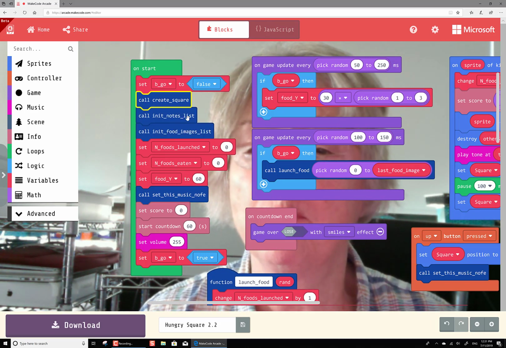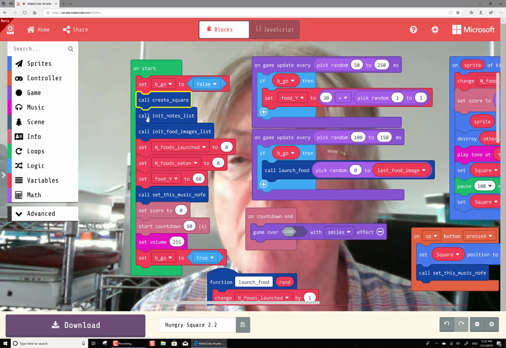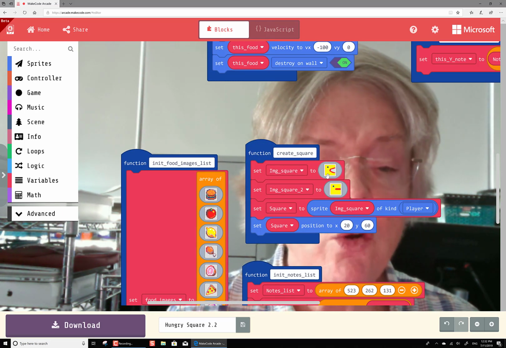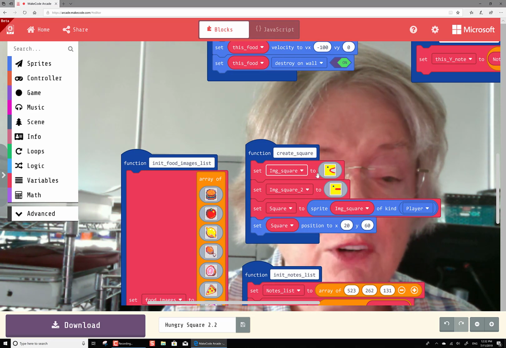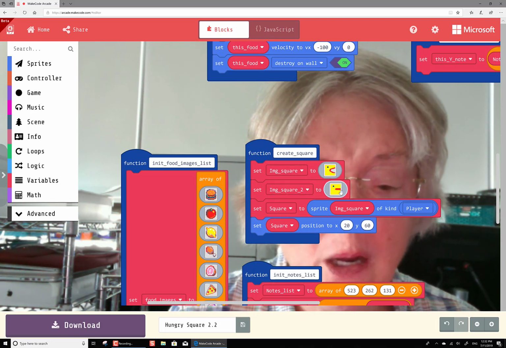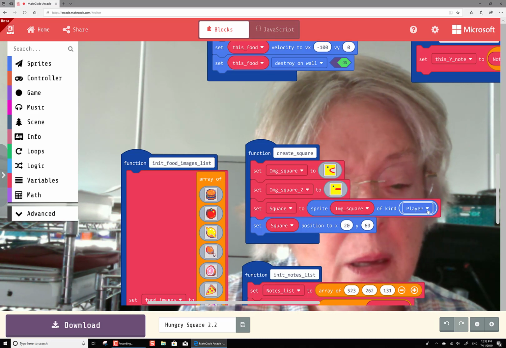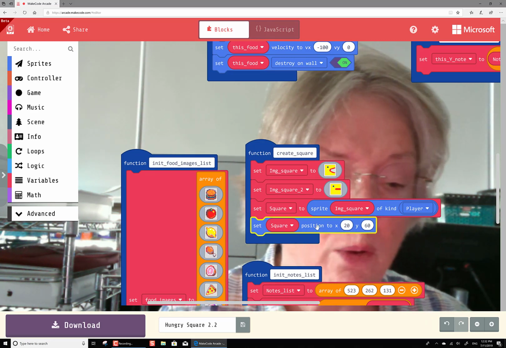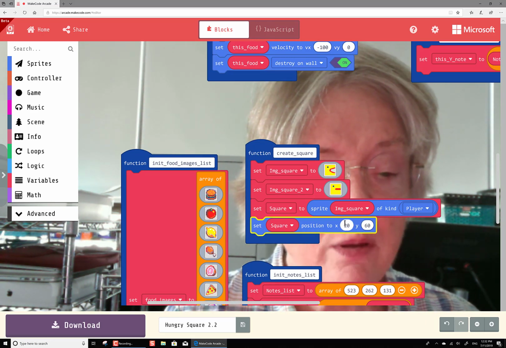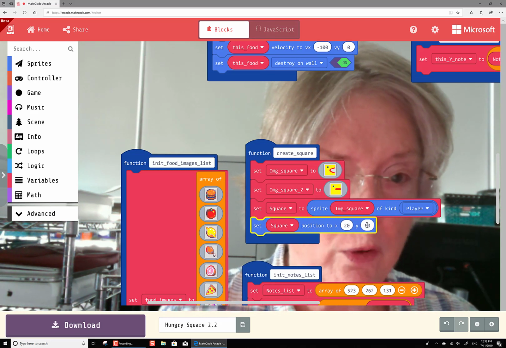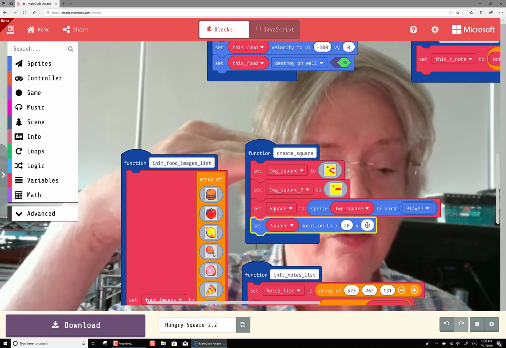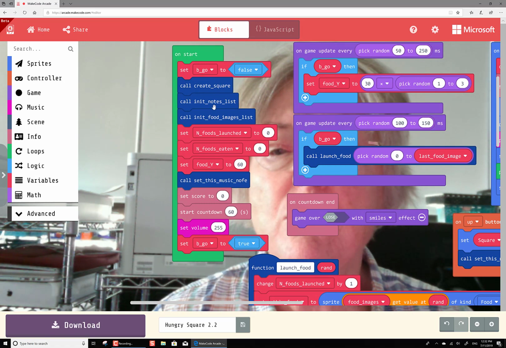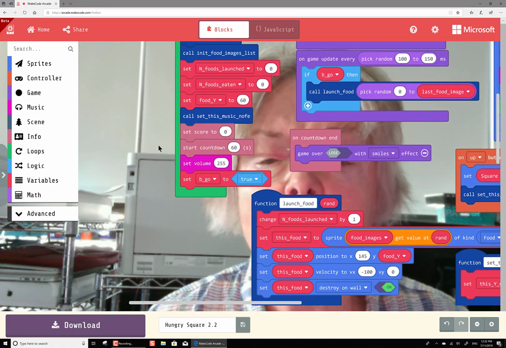We create the square sprite. I'll just show you that now. Okay, here's the create square. We have two images, a first image and a second image, that's the open and the closed. Then we set the square to be a player, and we put it in the open mode. Then we position the square. This is at the center. X always stays the same, but Y changes depending on whether the square is at the top, middle, or the bottom. So then we create the square. Then we call initialize the notes list.